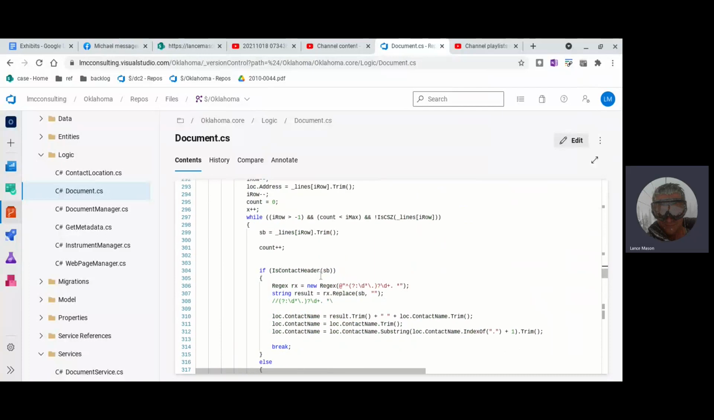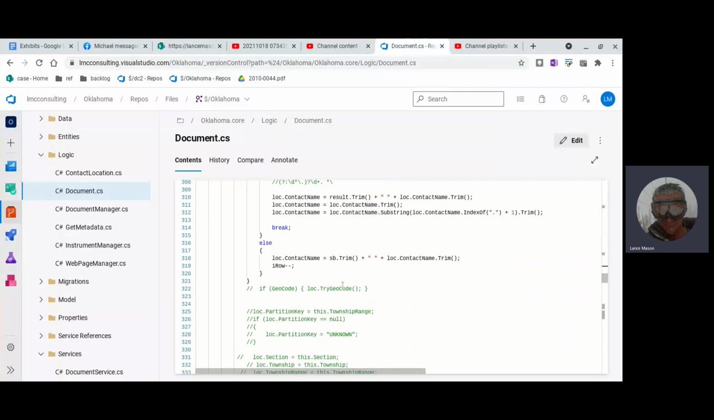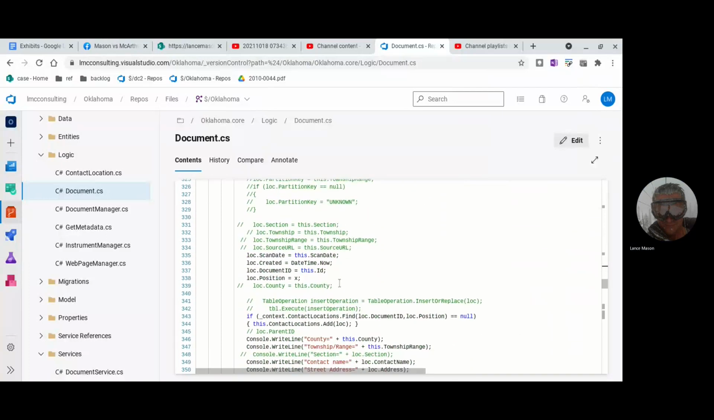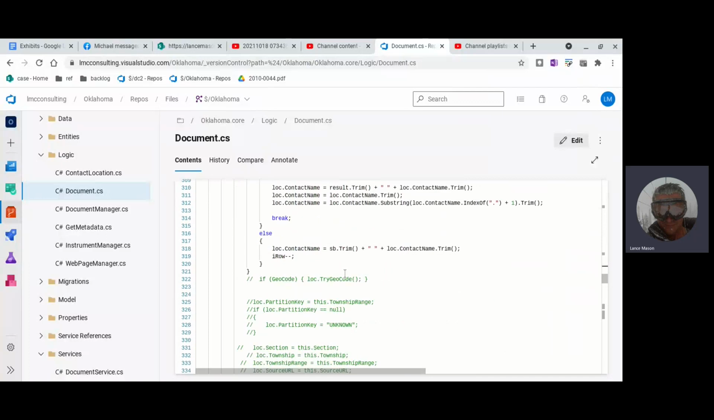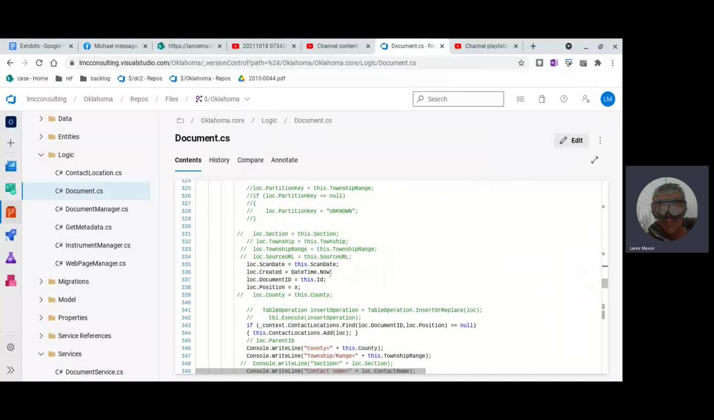Let's look over at the is contact header. I'll describe it. Each one of those contact locations has a number in front of it, like 1, 2, 3, 4, but it's really 1 period, 2 period, 3 period, etc. So that's what I'm grabbing right here. Is contact header will return true, and it's using regular expressions. I'm just rolling through this. But if that's true, then it's found one, and it goes and picks all that stuff out.